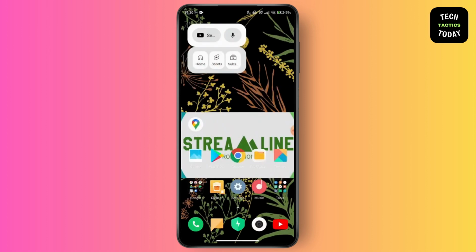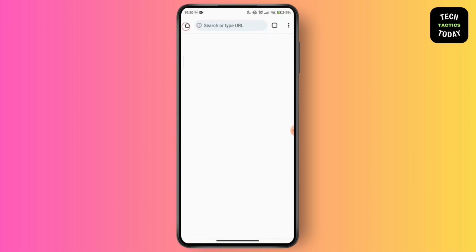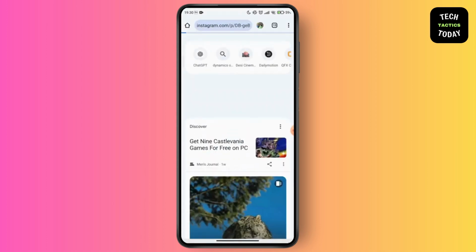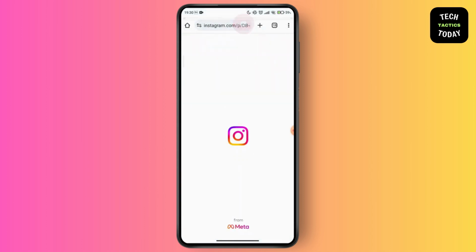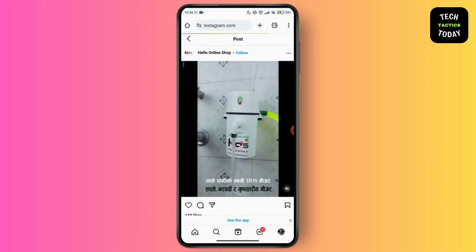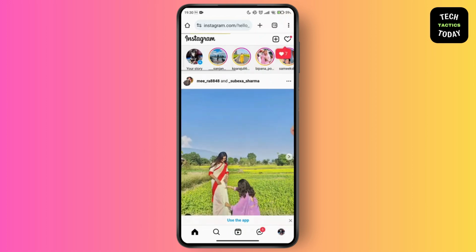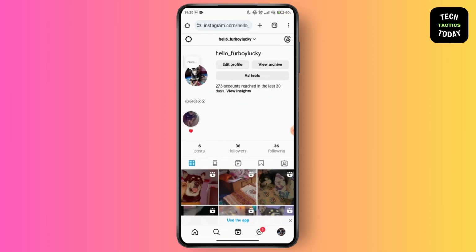First of all, you have to log in to your Instagram through your web browser. So just go to the Instagram login page here. Once you have successfully logged into your account and are on your home page, you have to tap on your profile. And once you are on your profile, just click on the edit profile option.